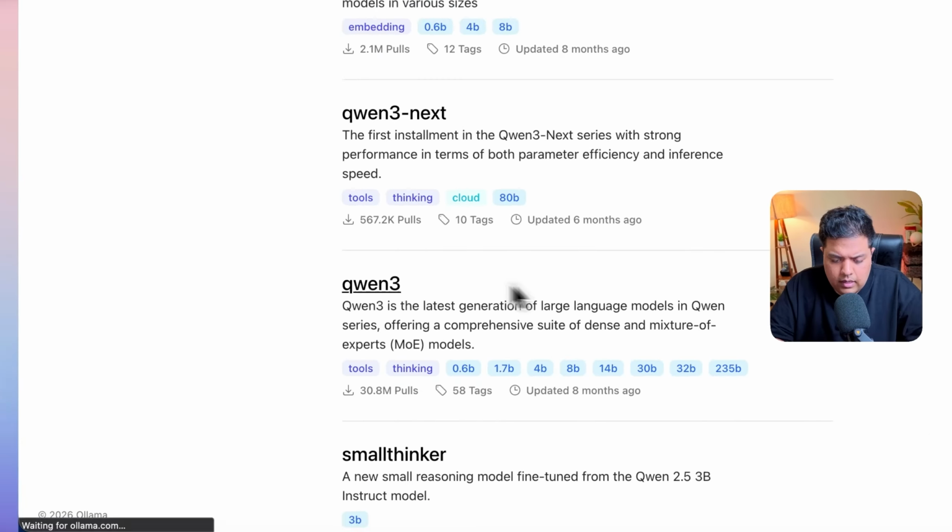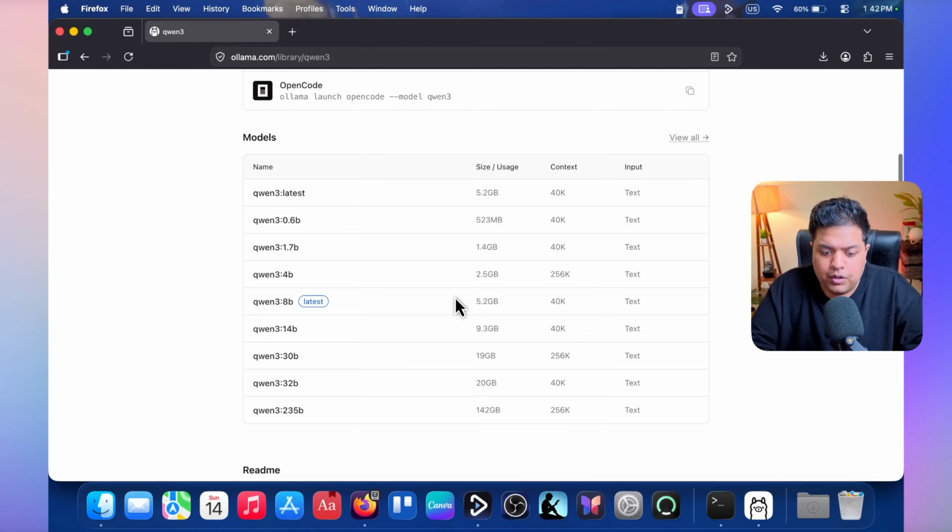Go inside it. The thing is, we have got a MacBook Neo, right? It has only got 8 gigs of RAM. So we are not able to run 14B, 30B type models.